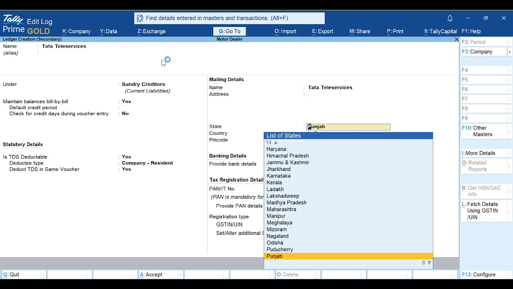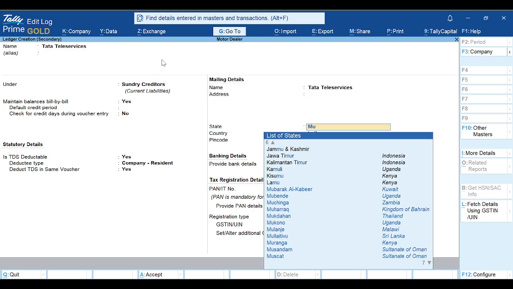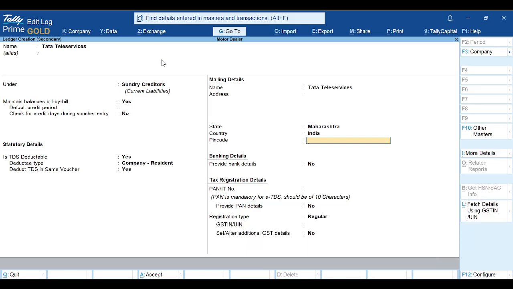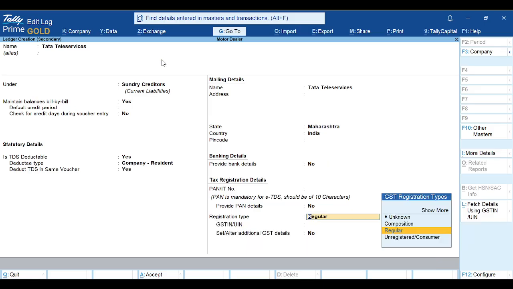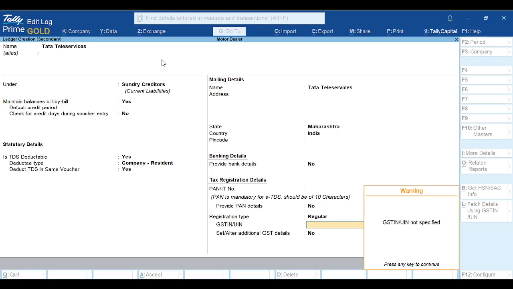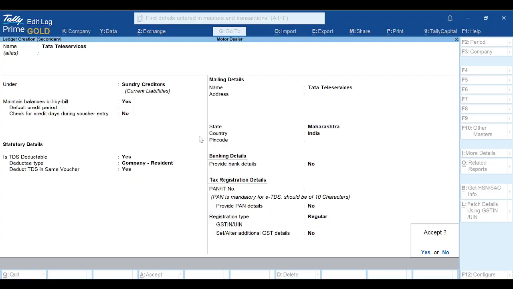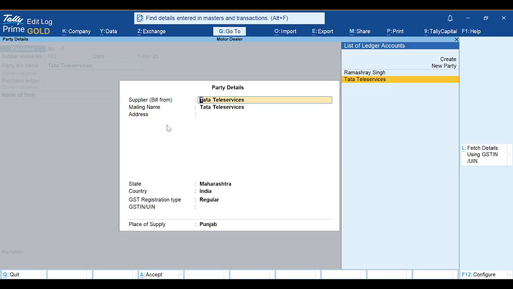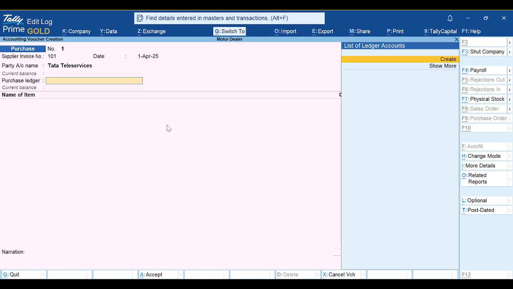For example, it is in Mumbai, Maharashtra. The pin code will be applicable, and regular, and the required PAN number and GST number will be mentioned in the ledger creation window here. Here we have no receipt note, so I will ignore this. Tata Teleservices from Maharashtra is going to supply the services into Punjab, meaning IGST will be applicable.